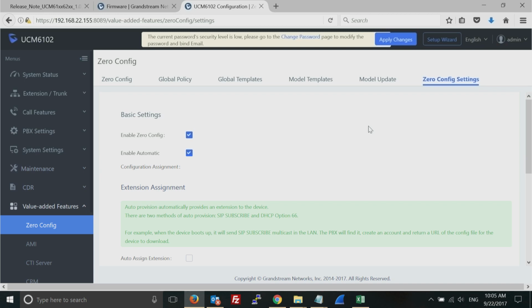Just enable this option, go to the office, start connecting the phones, and then the UCM is going to start assigning extensions randomly, by order. You're going to have a range. Let me show you down here.